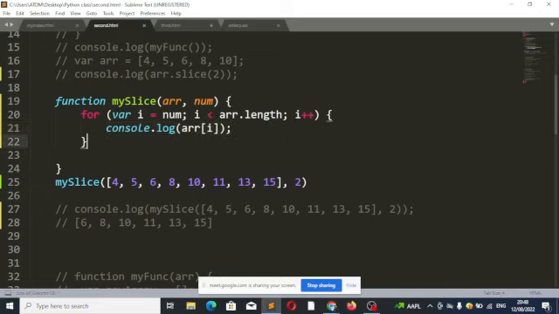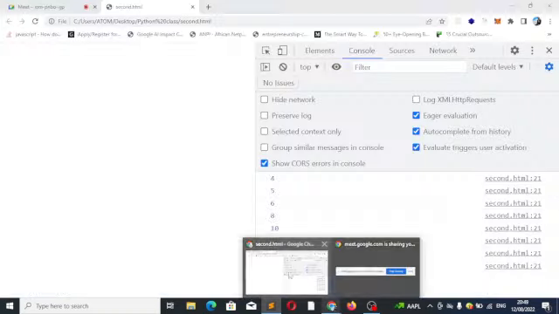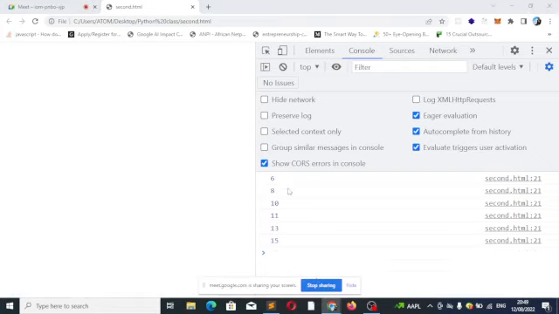So instead of I starting from 0, we say I should start from num. So in this case, I will start from 2. So let's check again. Now this is close to what we want, but we are not yet there. We are very close now.